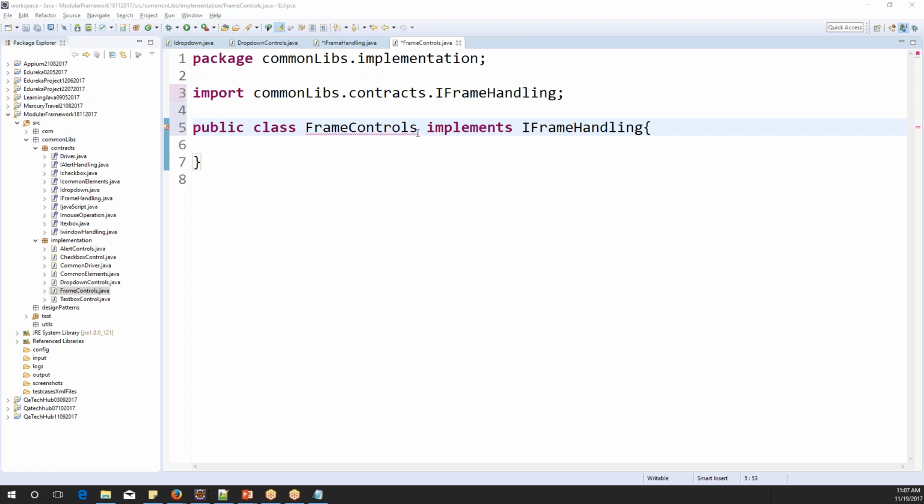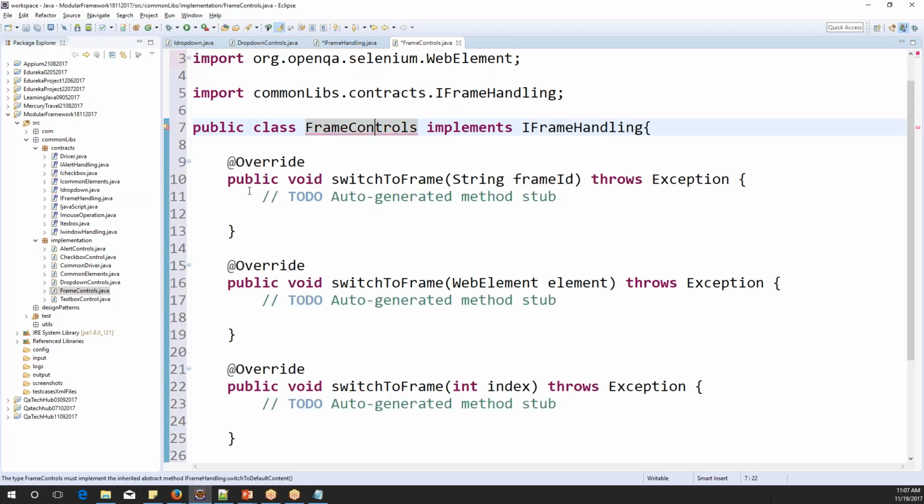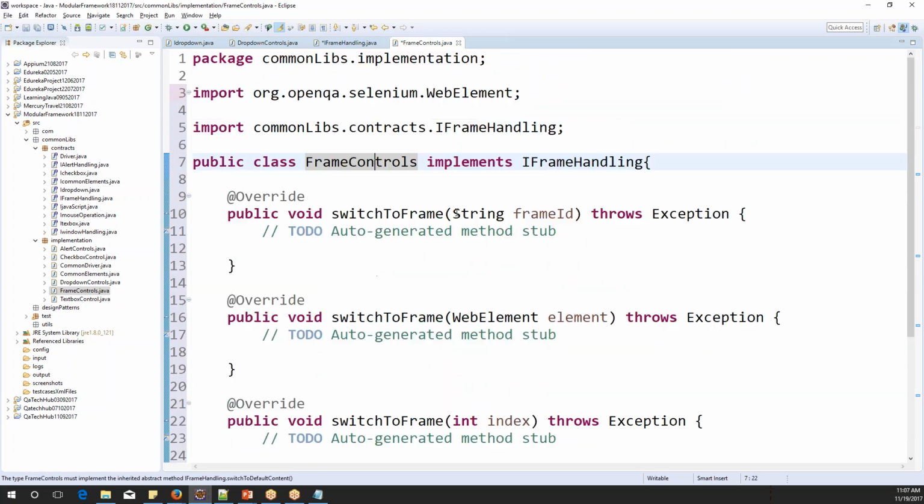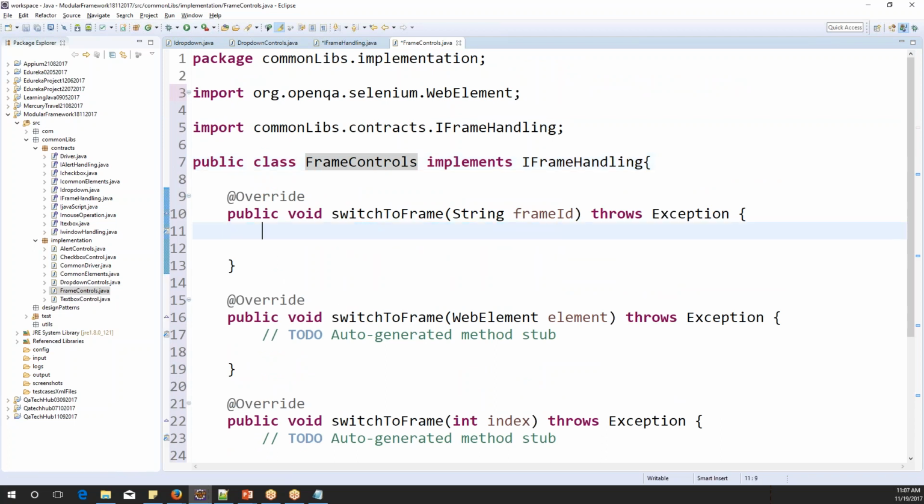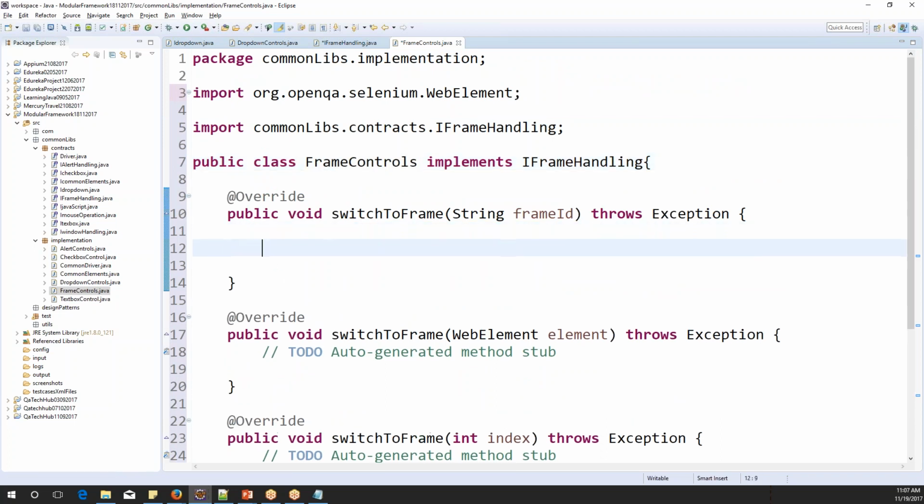Fine. So we were discussing frame controls. In frame controls, we'll have frame handling. The name of the class I'm putting is FrameControls, which implements IFrameHandling. If I hover over here and add the implemented methods, these are the methods which will come. Let's talk about them one by one. The first one is switch to frame. I'll write the first one, and then we'll move the common part into one private method.